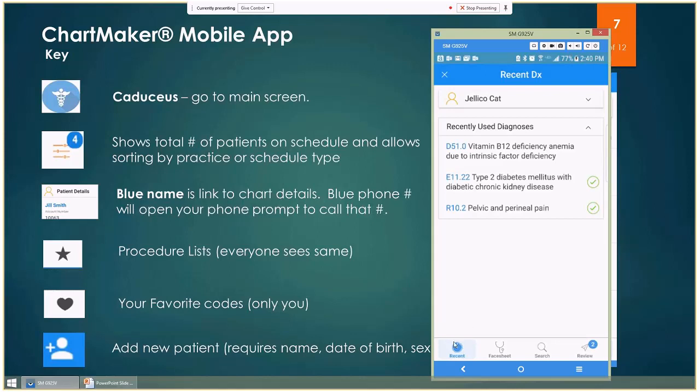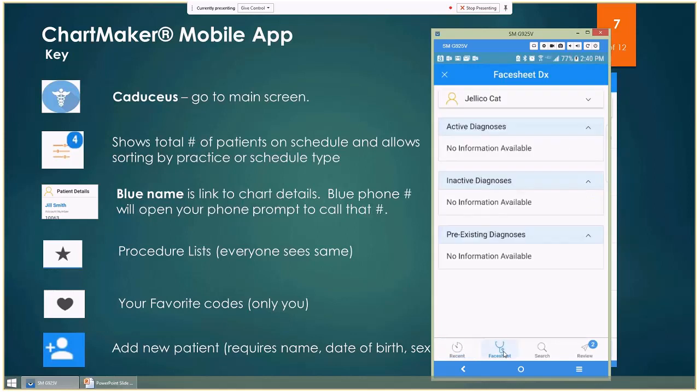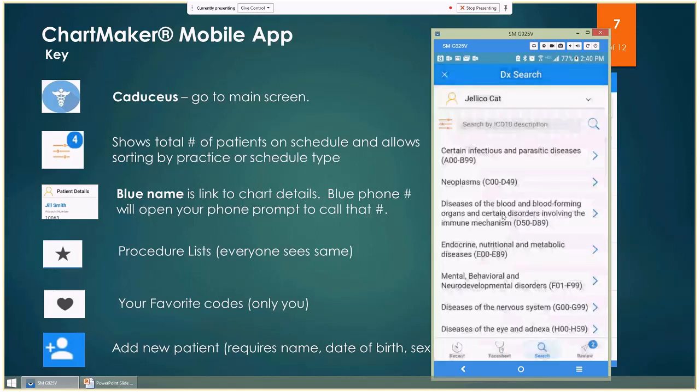So at the bottom, you have 4 options here. The recent shows me anything that I've used on this mobile app here. The face sheet shows me anything that I have used on the EMR side. So if this is a hospital-only patient or nursing home-only patient, as this particular test one is, I don't have anything in the EMR because they've never come to my office location. And then the search allows me to search the entire ICD-10 book.